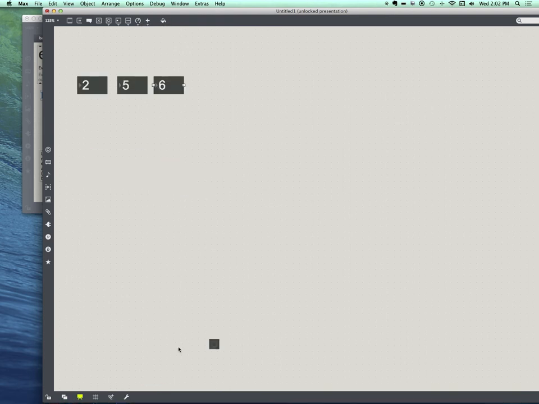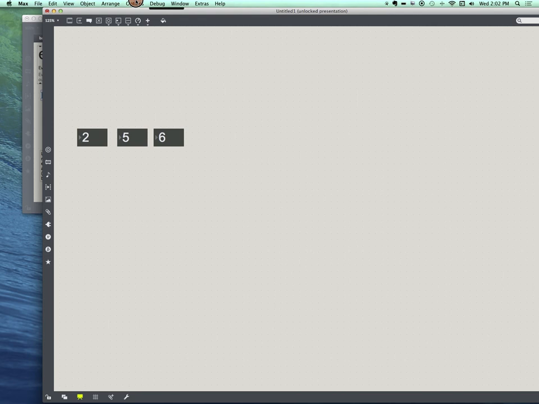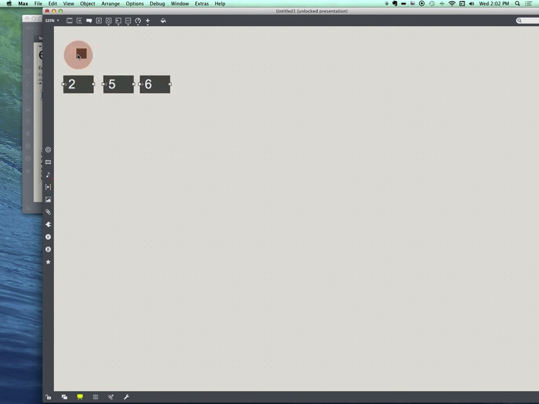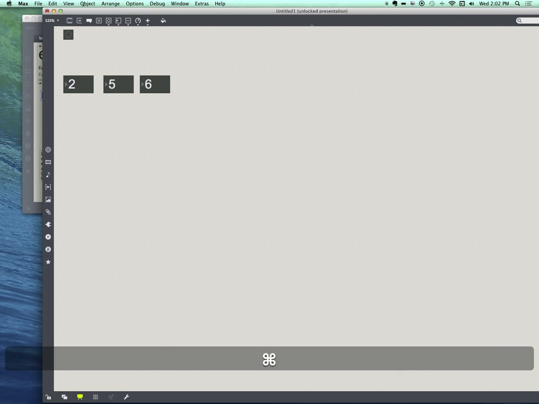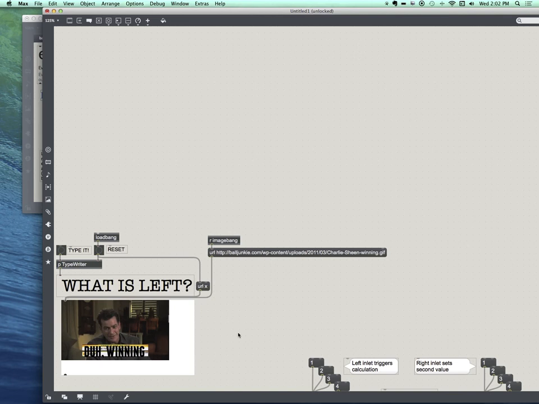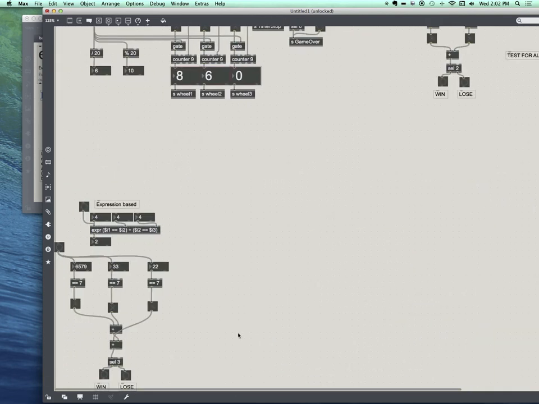And this location is completely independent of when the patch is not in presentation view. So I can move all this stuff up to the top corner of my patch and use it, and it works with hiding everything else. And I can go out of presentation mode and everything goes back to where it was.